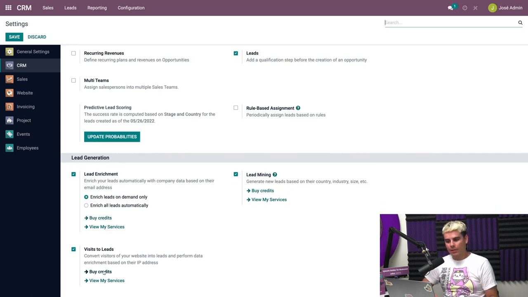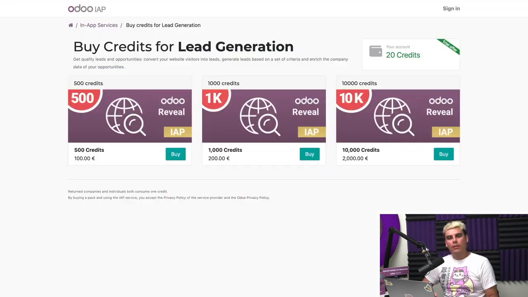If we click on the link buy credits, it'll show you that we have 20 credits in the top right. And this is very interesting because we pretty much need to make sure that you have credits in order to use this feature. Now, Odoo gives you 20 credits for free so that you can try it out. Now, you can learn more about credits and everything from our in-app purchase documentation. But everything looks good here.